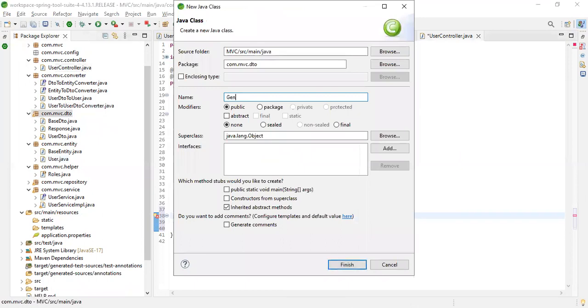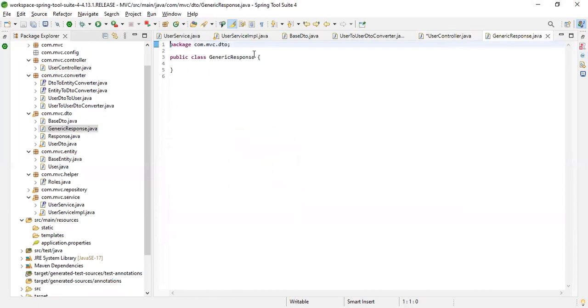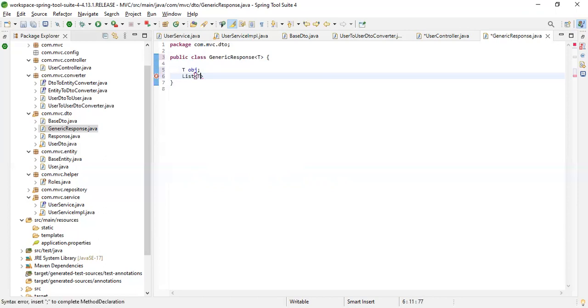Generic means type T. Now this response can be of any type. So I'm saying it will have T. T is a type, any type. Then in this, if the person wants to send an object, a simple object of T type, or the person wants to send a list of T, or a list of objects.